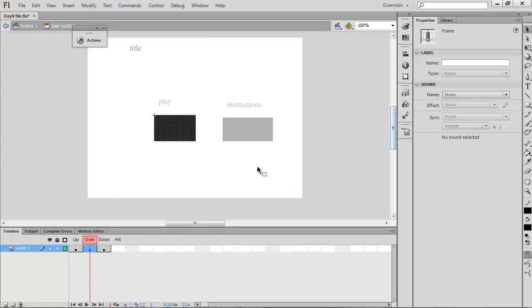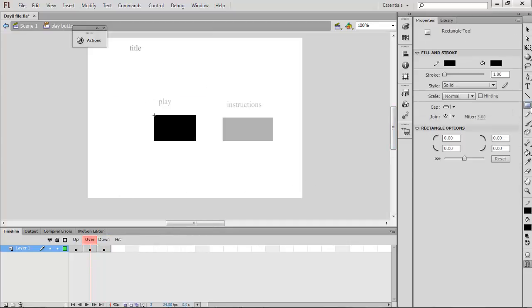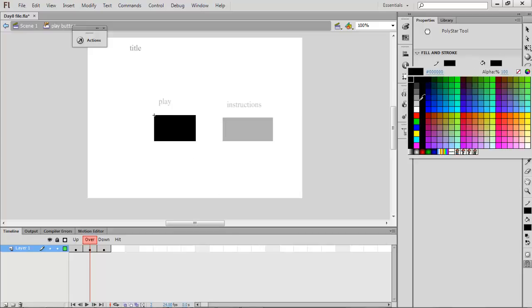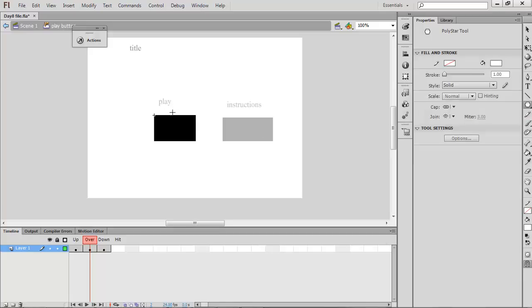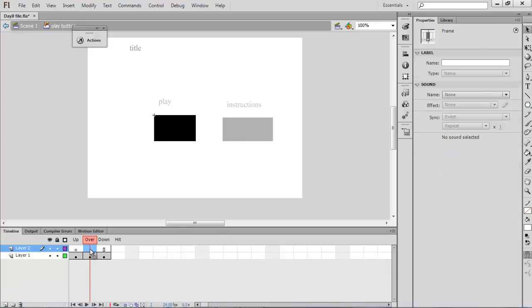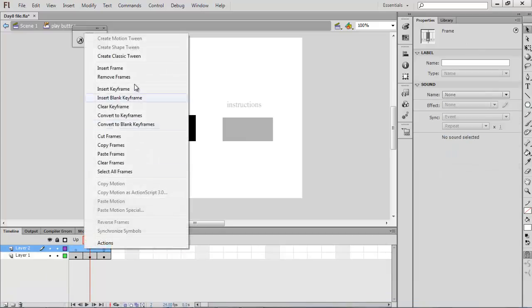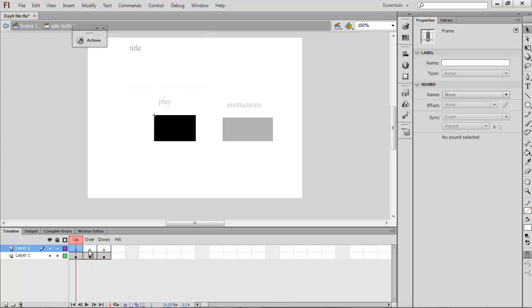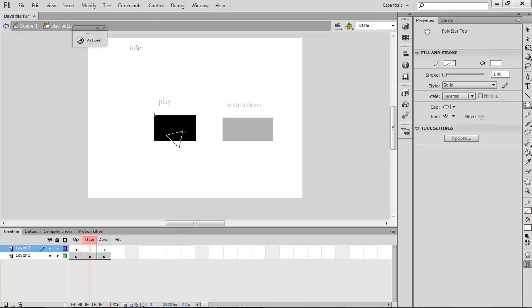keyframe. So if we go to over, and we select our rectangle tool, and we'll go to the Polystar tool, and then Tool Settings. Make sure it's set on a polygon, and set our number of sides to 3. Now we'll select a color, which is the opposite of whatever we had there. And we're just going to create a new layer with all our keyframes again. There we go. And in the over position on our new layer, we're going to draw a white triangle.